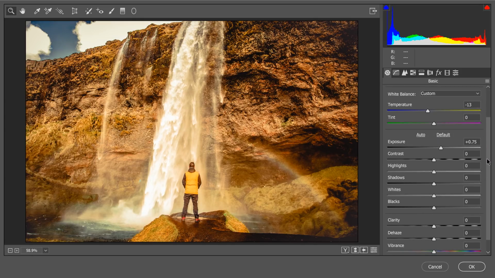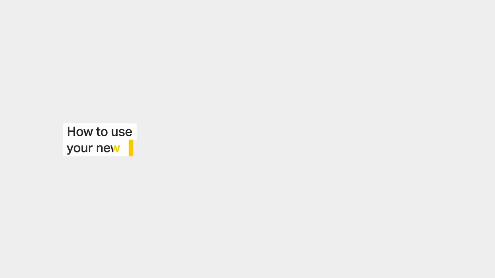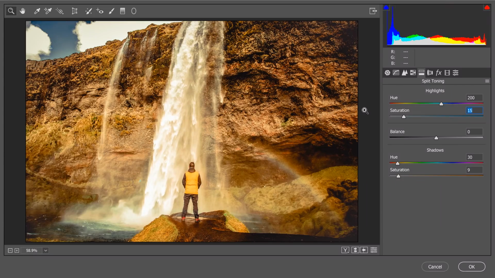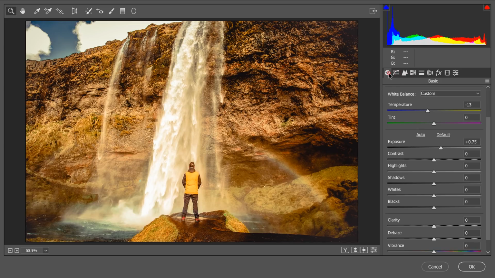Also, do you remember earlier when I unchecked the split toning option and I put it back into a preset? If we go to the split toning section, you can see that this setting is still here. You might be asking, where's all these settings for this color grading coming from? Well, I'm glad you asked.